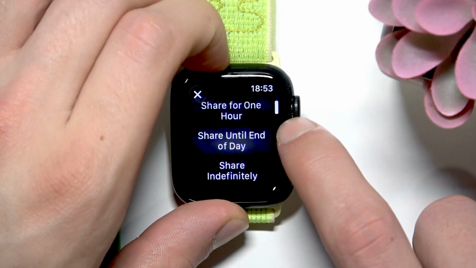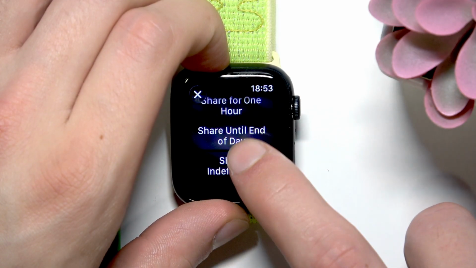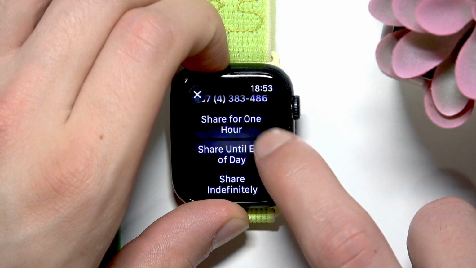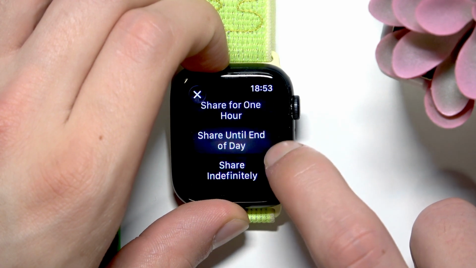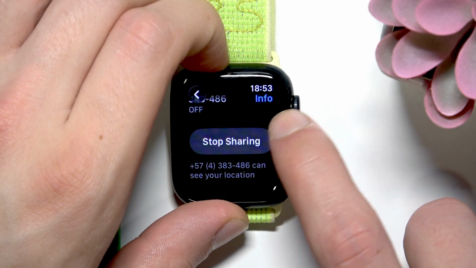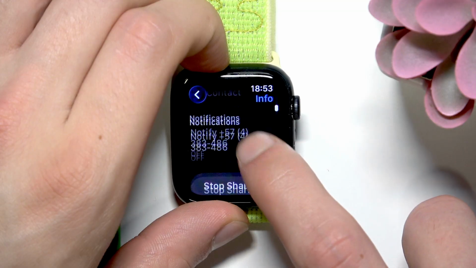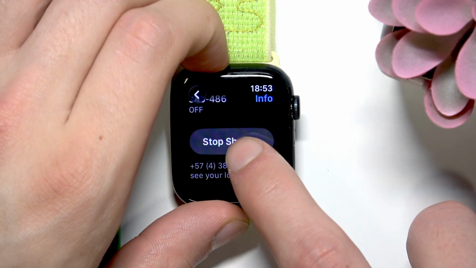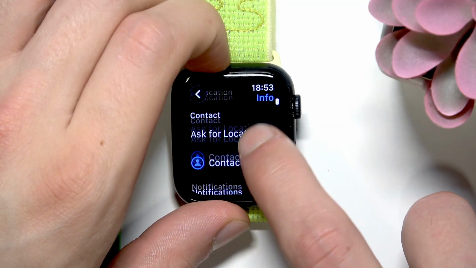And now you can select one of these three options: either share it for 1 hour, share it until end of the day, or share it indefinitely. Let's share it for 1 hour, and whenever you want to stop sharing your location, just tap this tile in this menu.